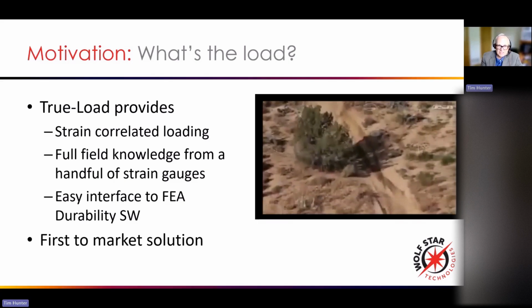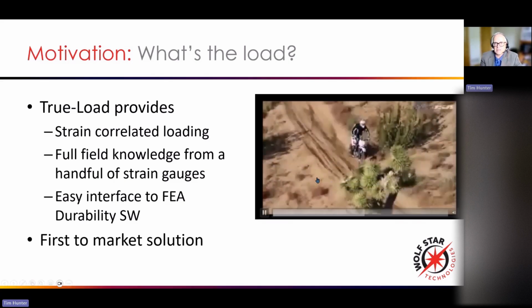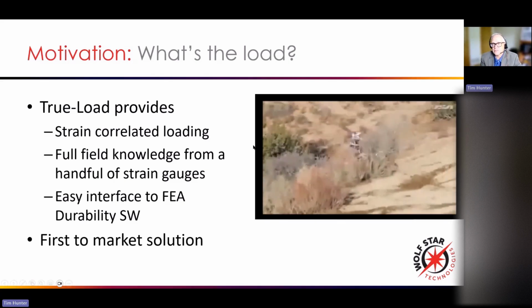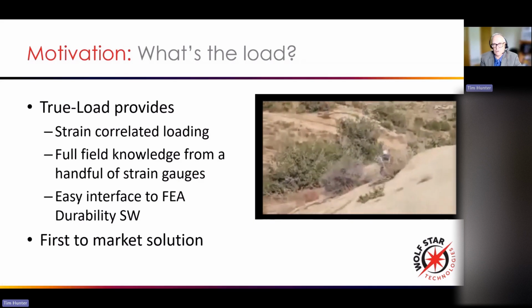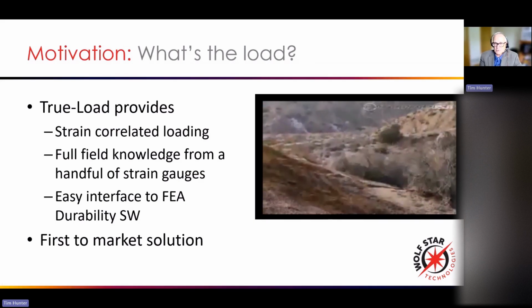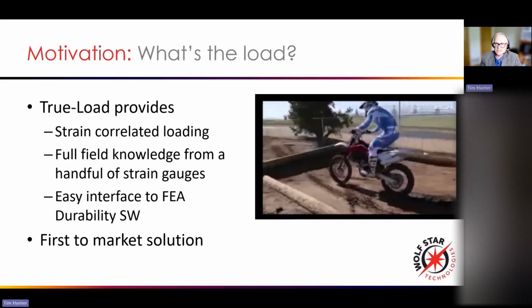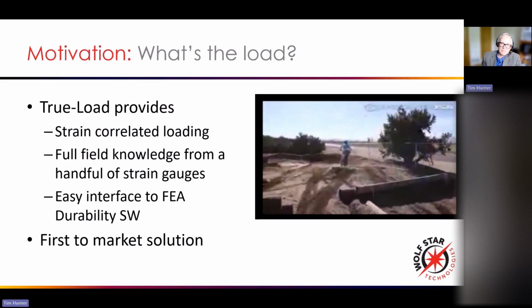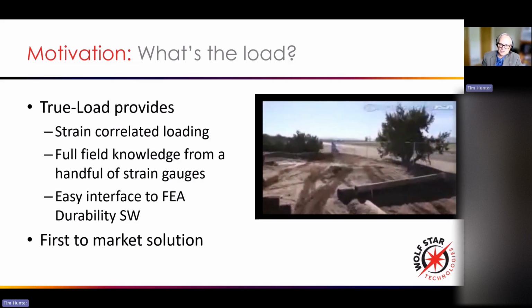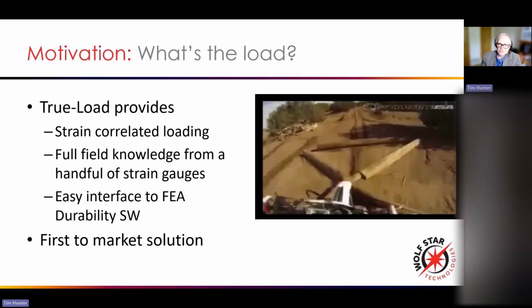This is a first-to-market solution, like we said earlier. It's based on the science of influence coefficients. Influence coefficients have been around for a long time, but the problem with influence coefficients historically is that people would guess where to place strain gauges, and then they'd set up very elaborate, expensive tests in their labs to put unit loads on the structures.